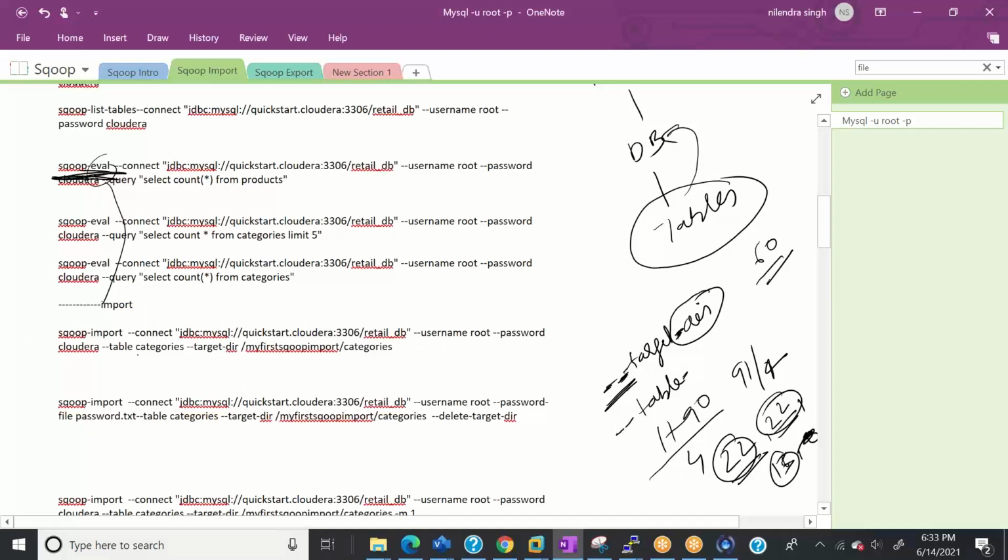See, everything is related to common sense. When we talk about the eval command, do we need to tell Hadoop where to show the result? No, by default, the result will be shown on the terminal. That's why when you see here, there is no output. Output will be on the terminal. But when we talk about import, it needs to go to some directory on HDFS.